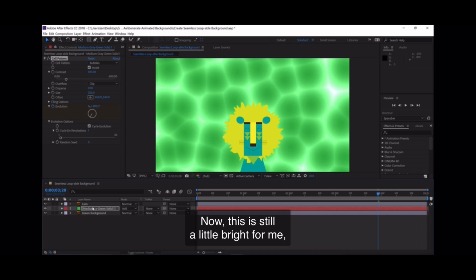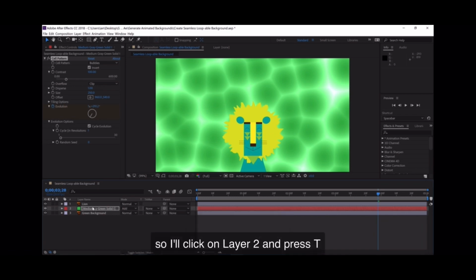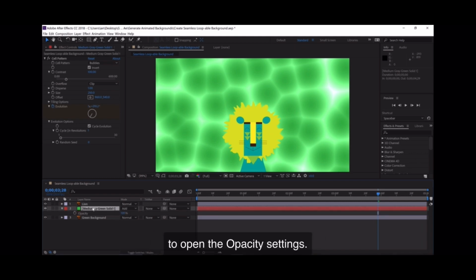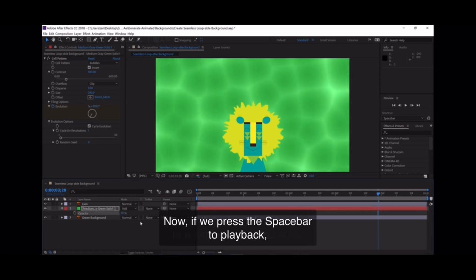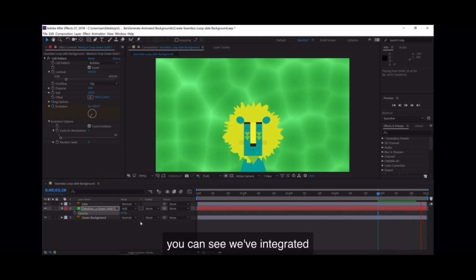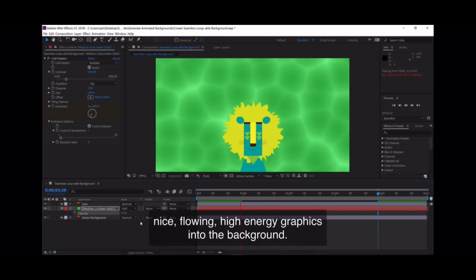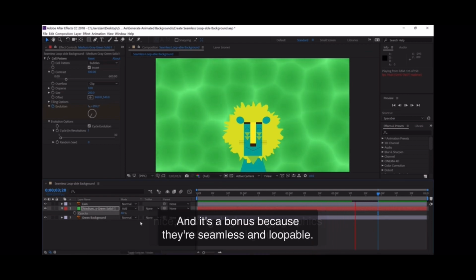Now, this is still a little bright for me. I will click on layer 2 and press T to open the opacity setting. I will just set this down to a setting around 40%. Now, if we press the space bar to play back, you can see we've integrated nice flowing high energy graphics into the background. And it's a bonus because they are seamless and loopable.